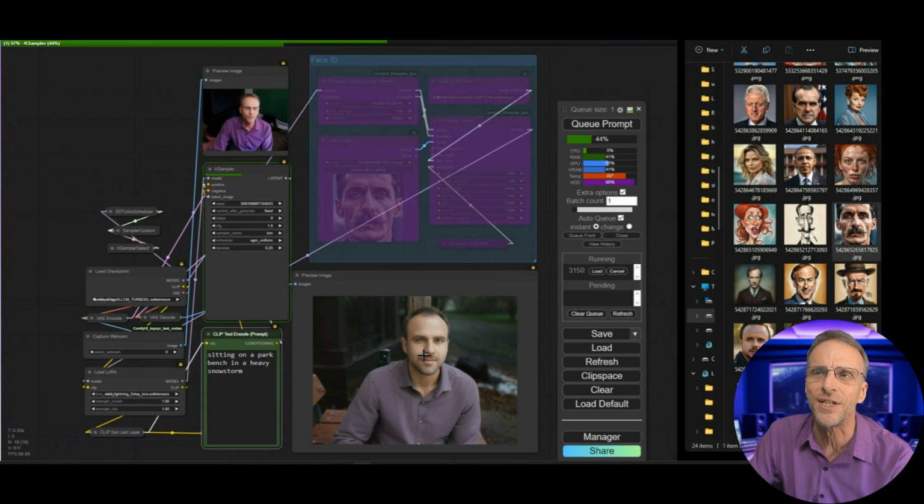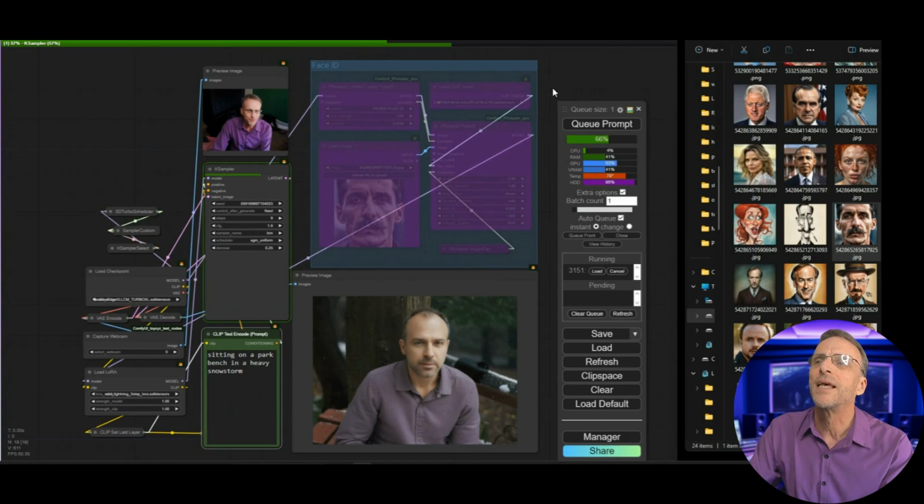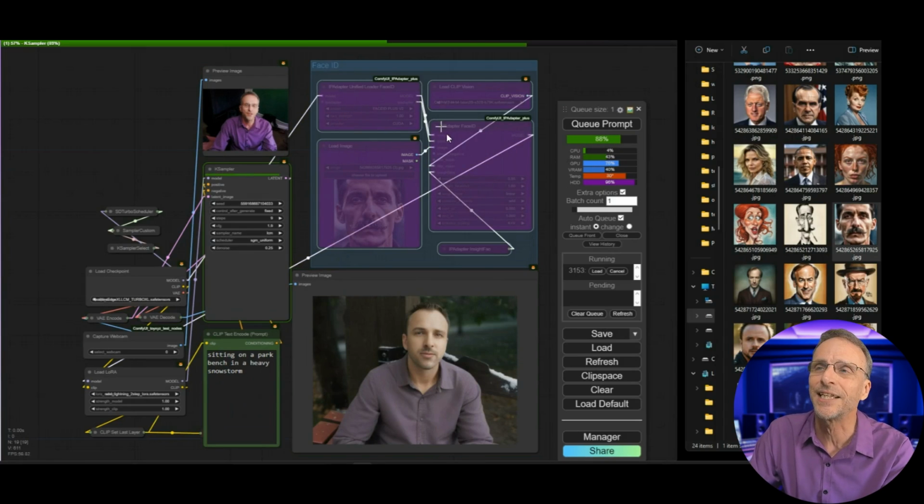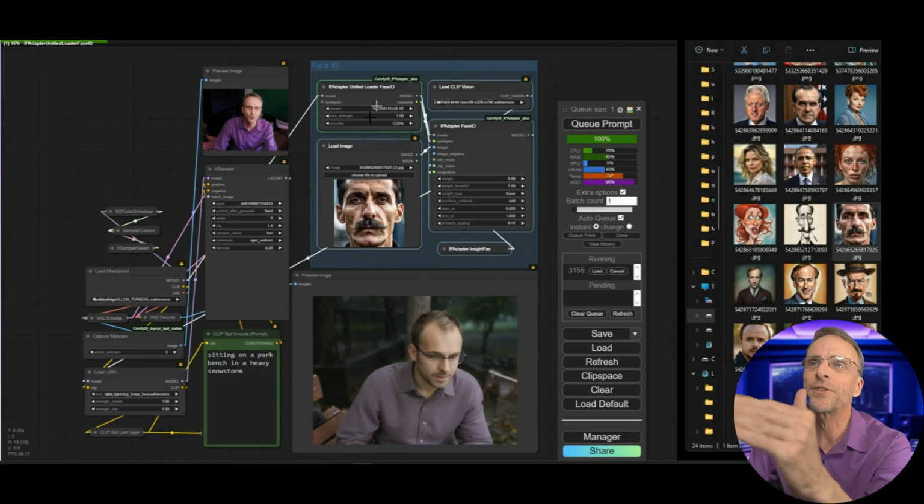Well, that's what this video is all about. That's where Face ID comes in. So I'm going to just activate all these nodes here in this Face ID group by selecting them and then clicking Control B. And then everything's going to run through this IP adapter.